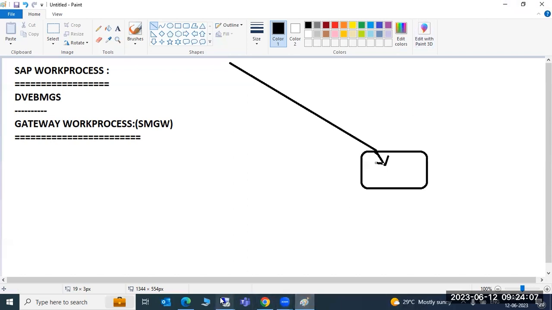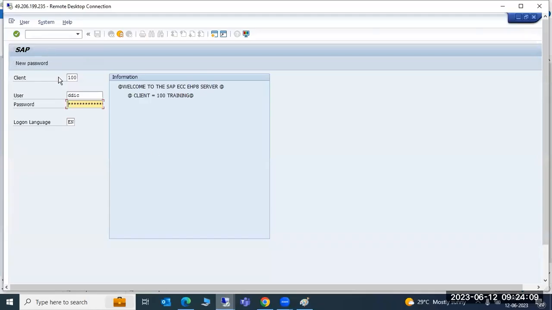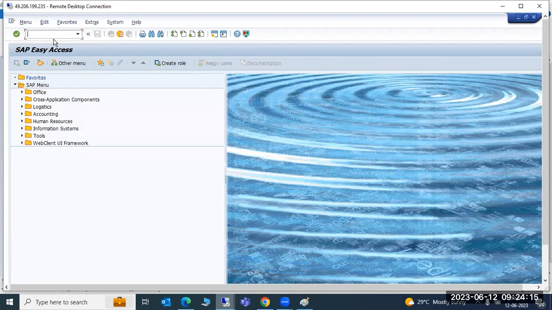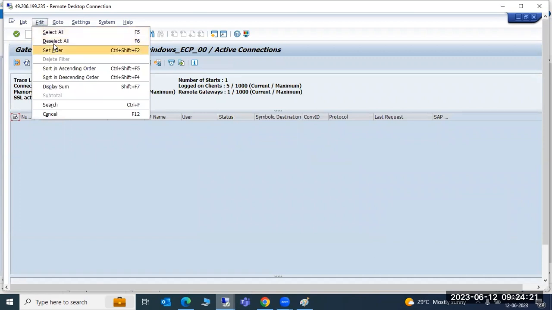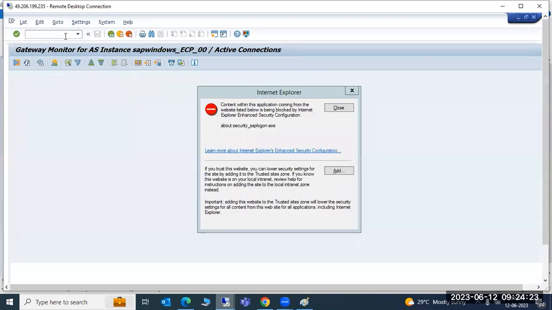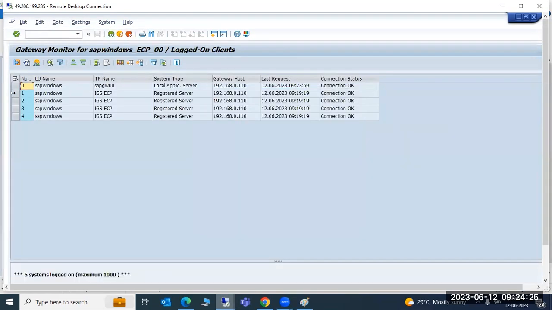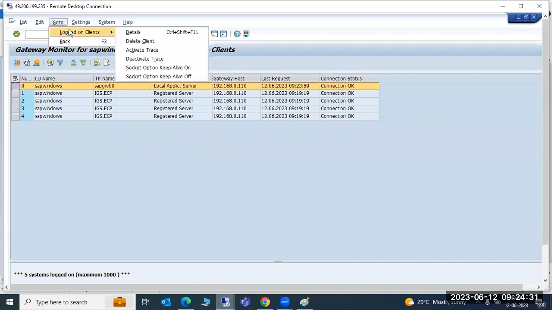So sometimes the connections are in the red status. When you go to SMGW, sometimes the connections are in red status, which means they are disconnecting due to some internet issues. Those connections are in disconnecting status. In this case, what can we do? We can kill that one. We can delete those connections.